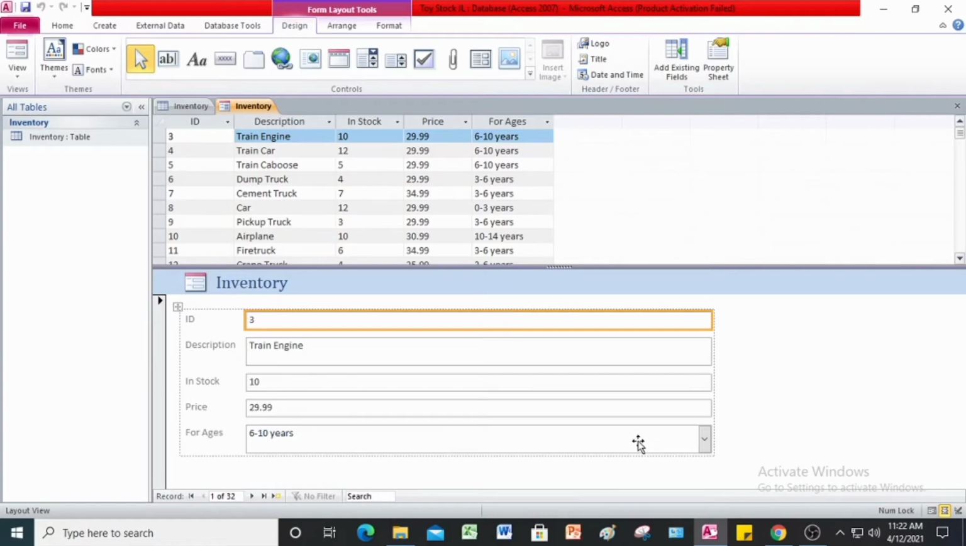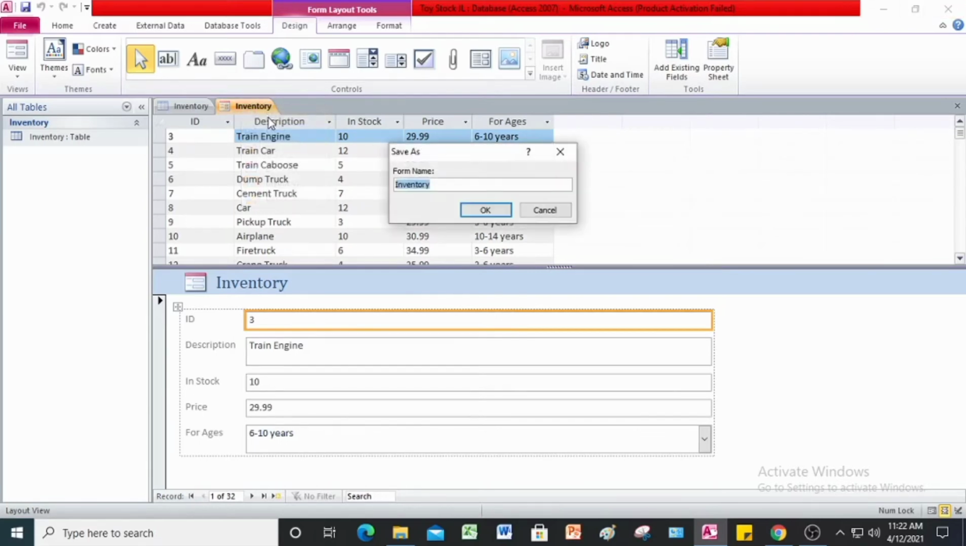Instruction number 11, click the File tab and click Save. So we're going to go to your Inventory tab and click Save button. Next, in Save As dialog box that appears, we're going to key in Inventory Split and click OK. So Inventory Split. Then we're going to click OK button.